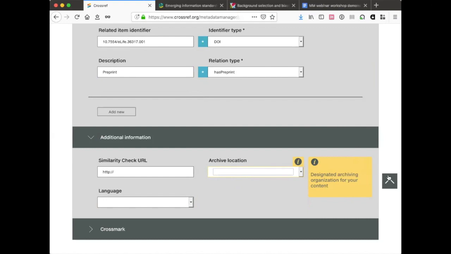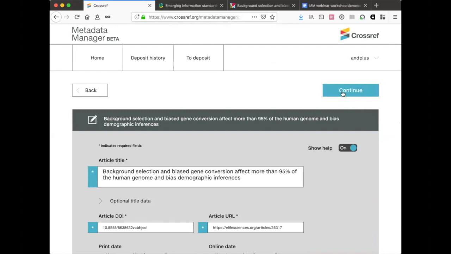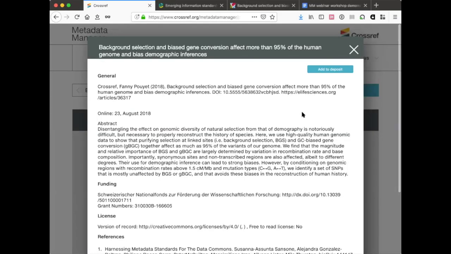I'm ready to review this now, so I'm going to go back up to the top, and I've got several options under Continue. If I haven't finished adding all the metadata that I want to, I can just save this, and it will keep it on the system, but without depositing it, and I can come back to look at it later and add more details then. I could straight away add it to my deposit cart, but really it's best to review anything before you submit it.